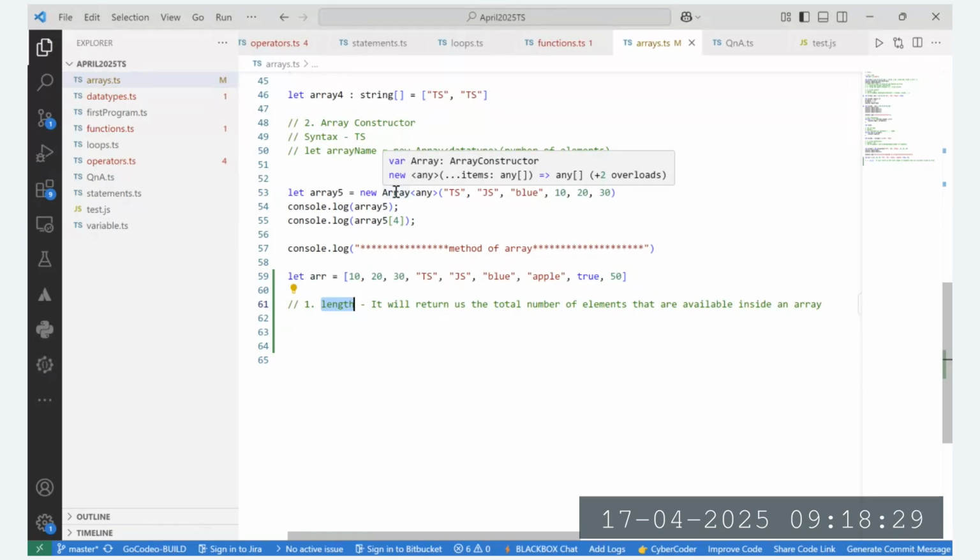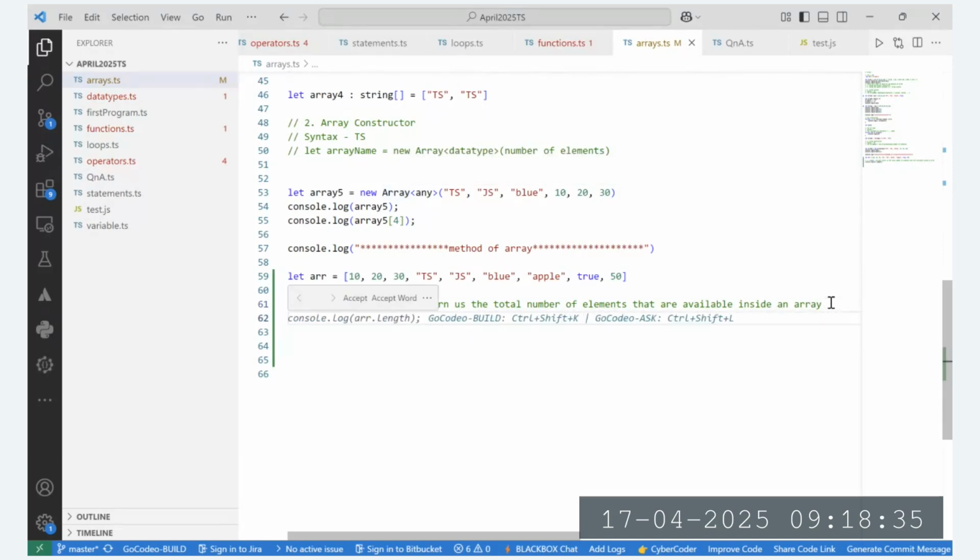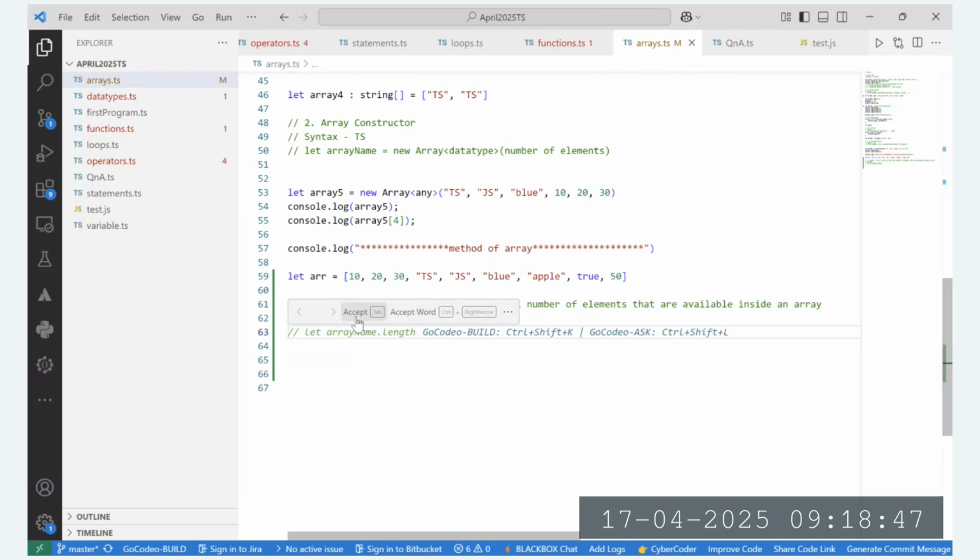Okay, so this property, which is length, will help us in calculating the total number of elements that are available inside an array. How do we use this? What is the syntax to use this? The syntax is very simple: array name dot length, and this will give us the total number of elements that are available inside an array.